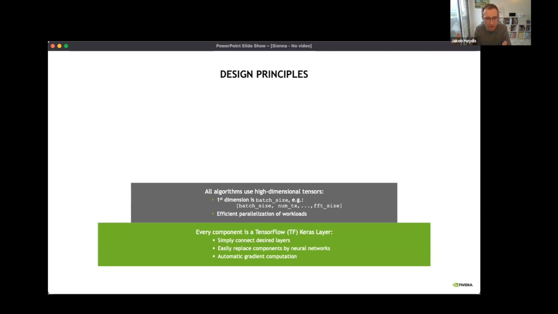The batch size dimension comes, of course, from the field of deep learning, but you can think of it in Sionna as the number of simultaneously executed Monte Carlo trials. The limiting factor for the batch size is generally the GPU memory. But if you have a second GPU available, you can just double the batch size without any work at all. So you get this for free as soon as you have more hardware.